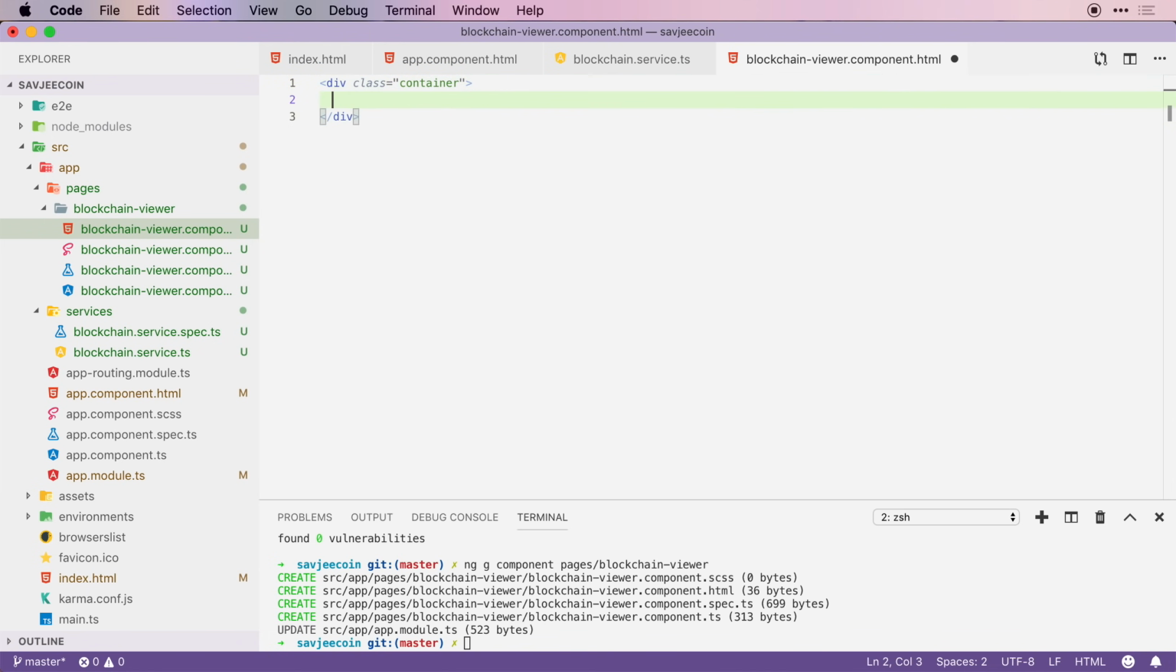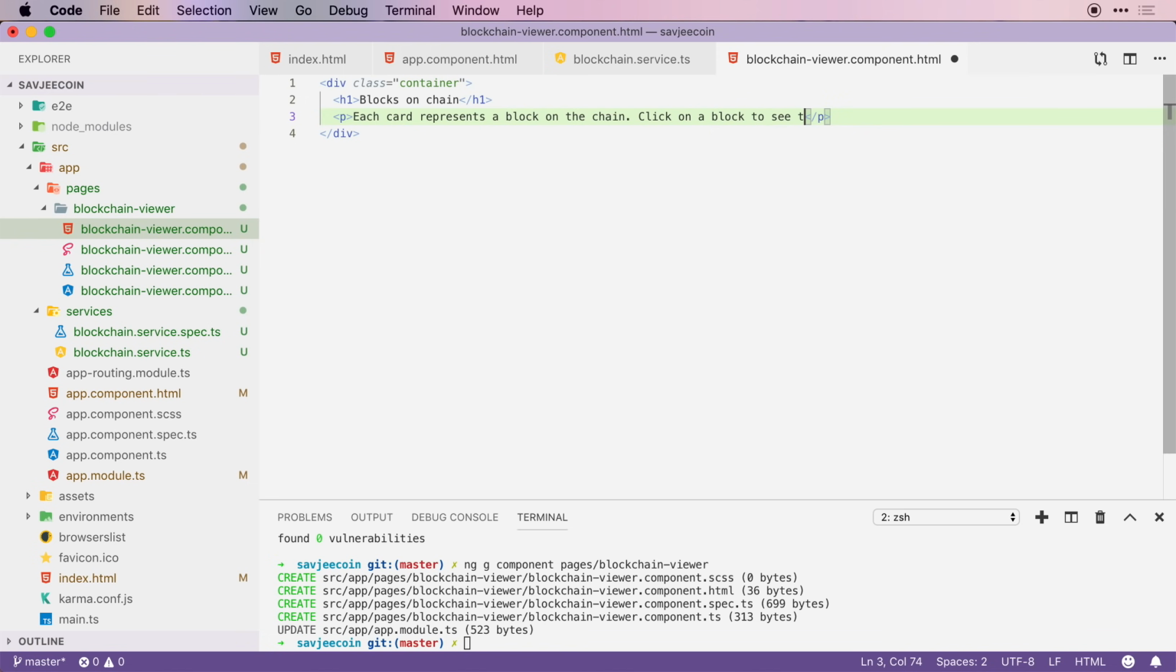And then we're going to create a container, which is a special class in Bootstrap, which kind of centers your content a bit. And then in here, we're going to make an H1 and we're going to say blocks on chain. And in here, we're going to say each card represents a block on the chain, because we're going to use Bootstrap cards to visualize them. Click on a block to see the transactions stored inside. And then below this paragraph, here we want to show all the blocks.